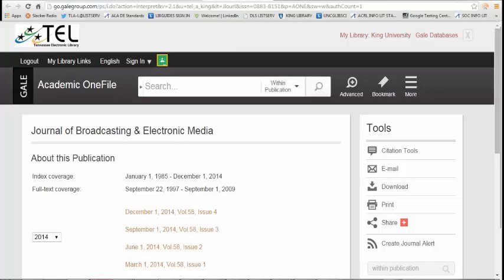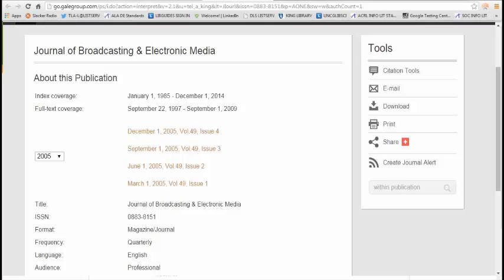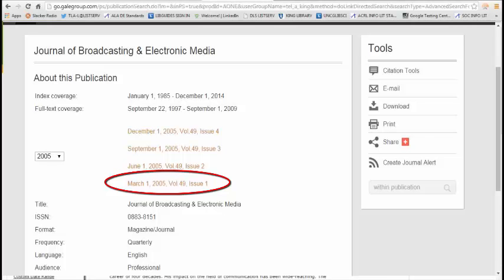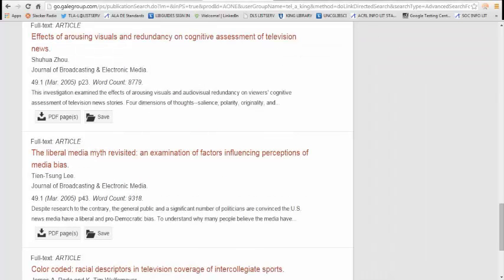So I've pulled up the link to this journal within the Academic One File database. And see there's full text coverage, and there's a drop down menu here. I'm going to go down to 2005. I know that this was published in issue 1, so I'm going to click on issue 1 here. I'm going to scroll down, and I see here the article is available. It's the 9th result that I get.